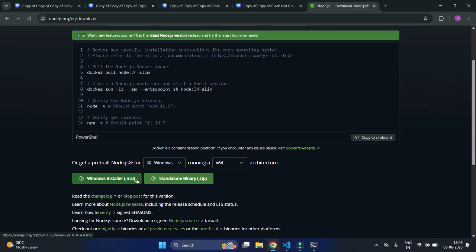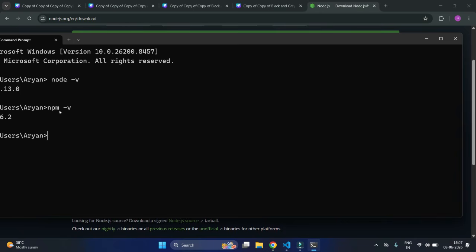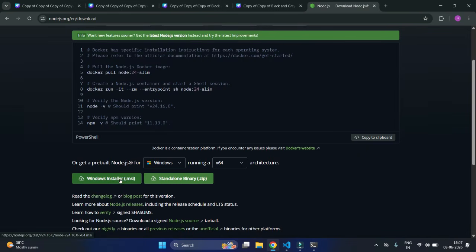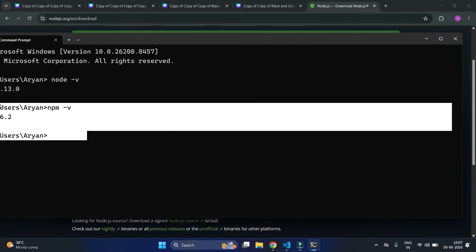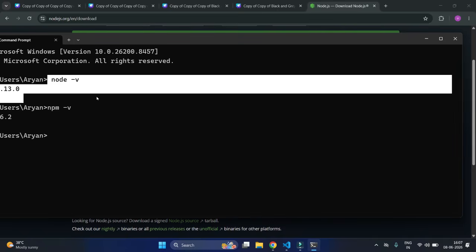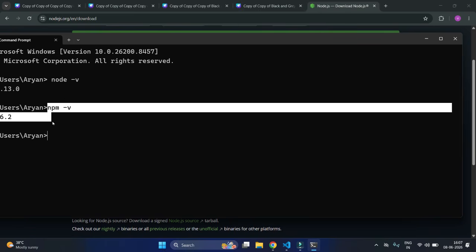The Windows installer. First of all, you have to download it by clicking on this button, and then after download, you have to install. After installation, you get your Node.js and npm. About npm: when you install Node.js, npm comes with Node.js. No need to install npm separately. You get this npm with Node.js, so whenever you install Node.js, you automatically have npm.